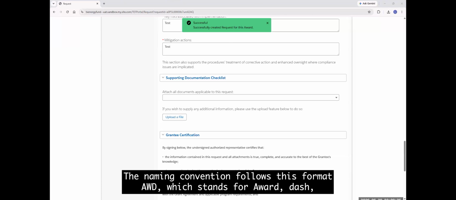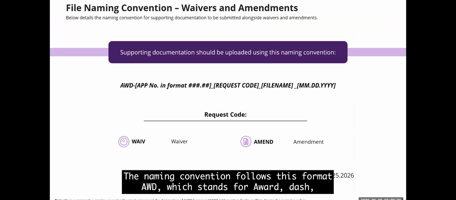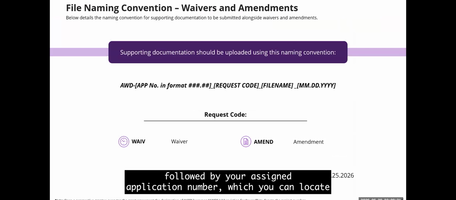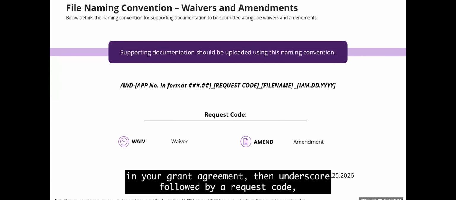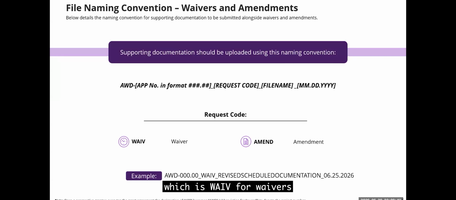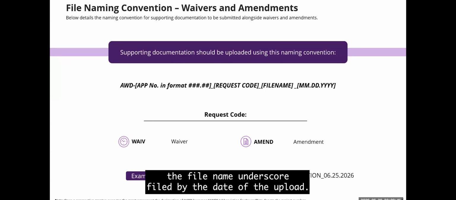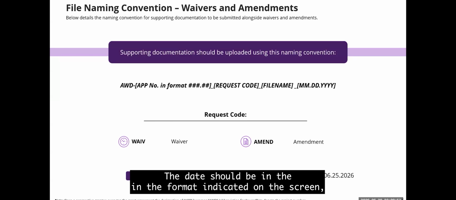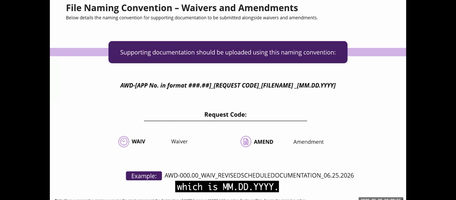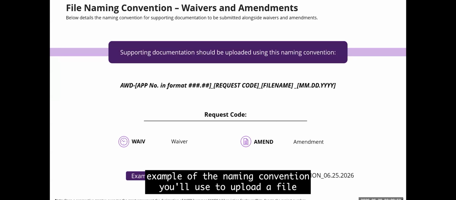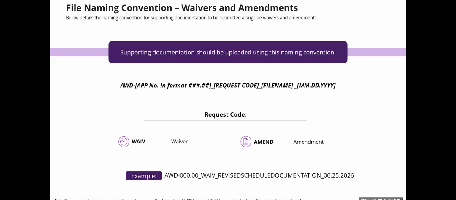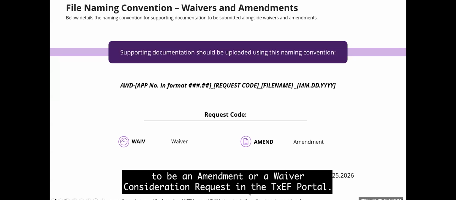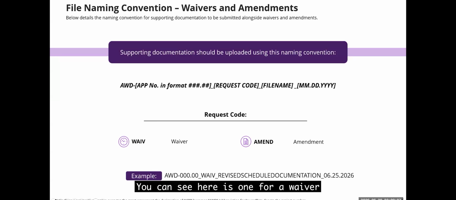The naming convention follows this format: AWD, which stands for award, dash, followed by your assigned application number, which you can locate in your grant agreement. Then underscore, followed by a request code, which is WAIB for waivers and AMEND for amendments. Then underscore, the file name, underscore, followed by the date of the upload. The date should be in the format indicated on the screen, which is mm.dd.yyyy. Here is an example of the naming convention you'll use to upload a file for an amendment or a waiver consideration request in the TxEF portal. You can see here is one for a waiver.